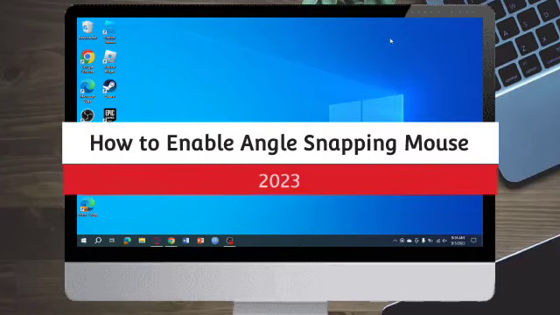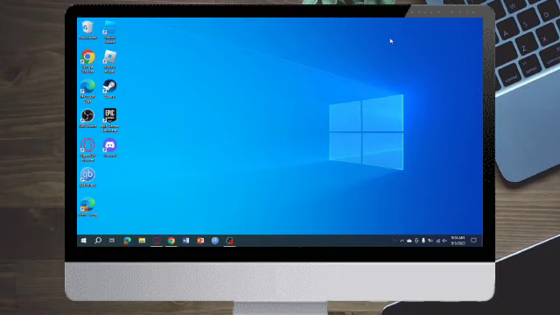How to enable angle snapping mouse 2023. Hi guys, in this video I'll teach you how to enable angle snapping mouse 2023. So if you want to learn how it's done, just watch this video until the very end. It's pretty quick and simple, so let's go.